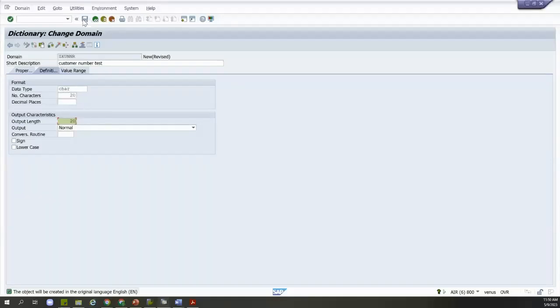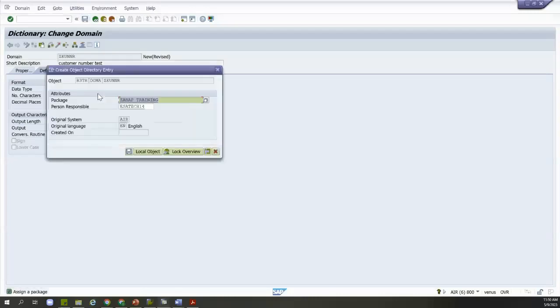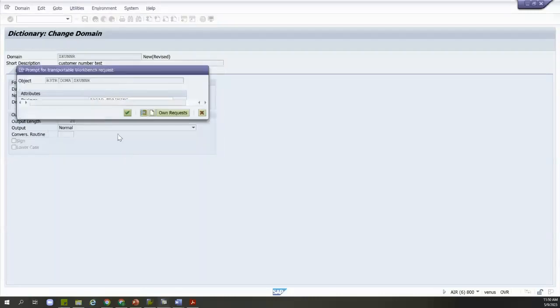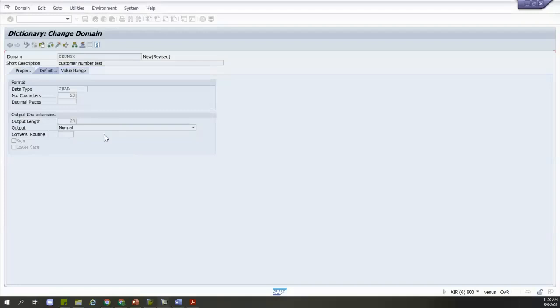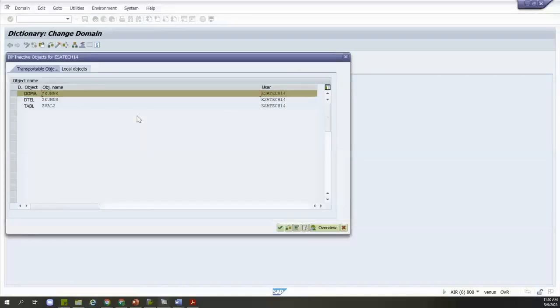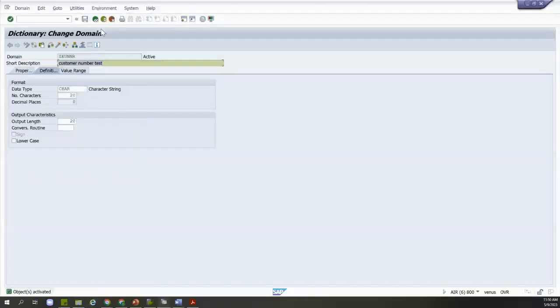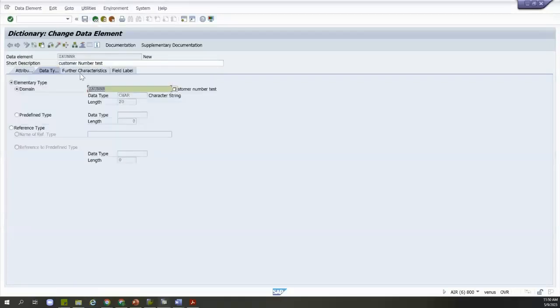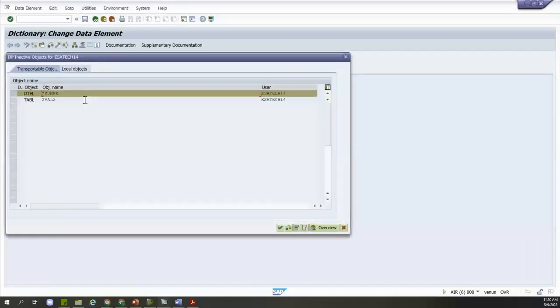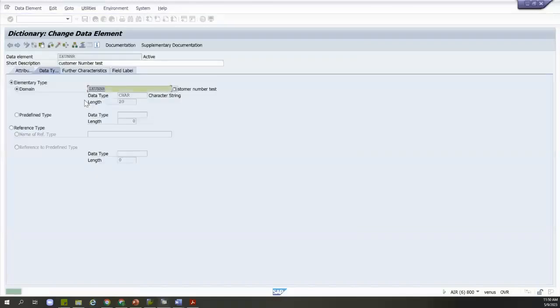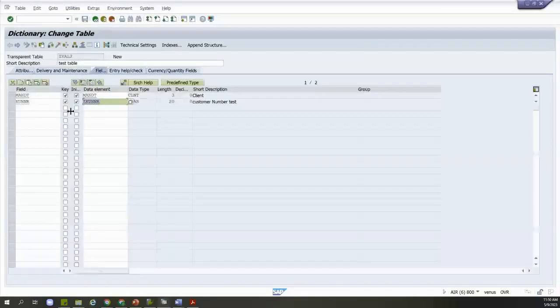So if you save it now, you have to always activate it once you create it. First you activate your domain, then you activate your data element, and then you go back. And you have your table.